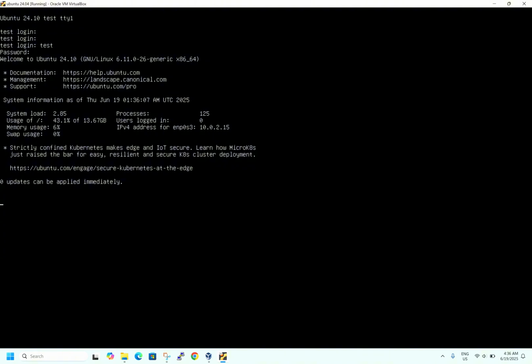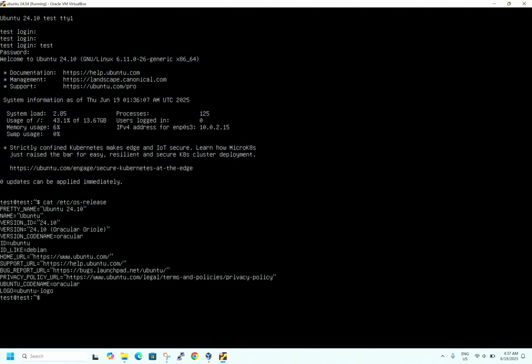Now we will test whether the operating system has really been updated to 24.10 or not. To see that, hit cat /etc/os-release, hit enter. I can see here the pretty name is Ubuntu 24.10, so the operating system has been updated. Now we will start upgrading Ubuntu from 24.10 to 25.04.